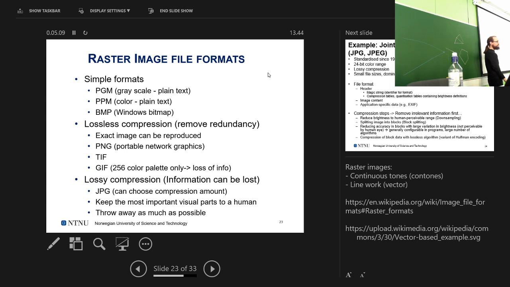Do you know what the difference is between lossy and lossless? With lossless compression, you can retrieve the original image, which you cannot with lossy compression because you lose some information about the image. True, indeed. Any other comments?